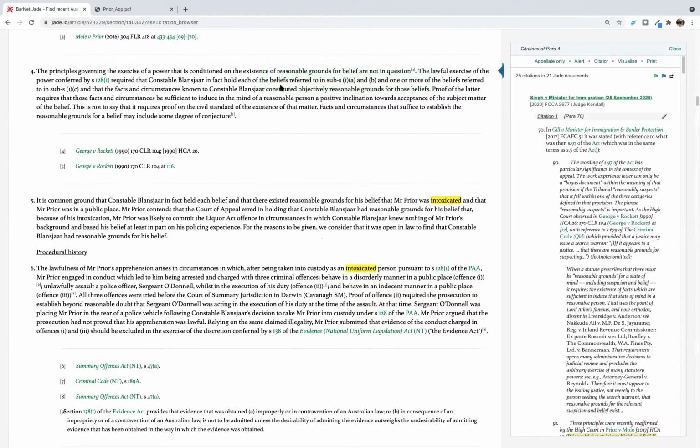So if, for example, tomorrow the New South Wales Court of Appeal hands down a decision citing paragraph 4 of Prior and Mole, the following day I will receive an alert in my inbox with a link to that New South Wales Court of Appeal case.